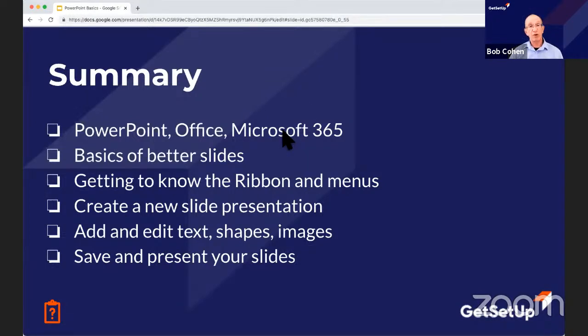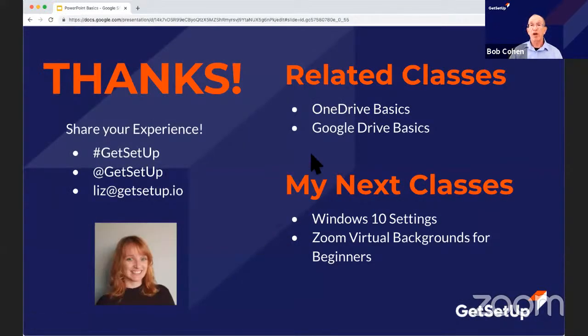We've learned about PowerPoint, Microsoft 365, some slides, the ribbon, menus. We've created, we've presented, we've done video, we've done transitions. Gosh, we did a lot of things. We fit a lot in today. I recommend, if you're going to be using PowerPoint and Microsoft 365, that you learn a little bit about OneDrive.